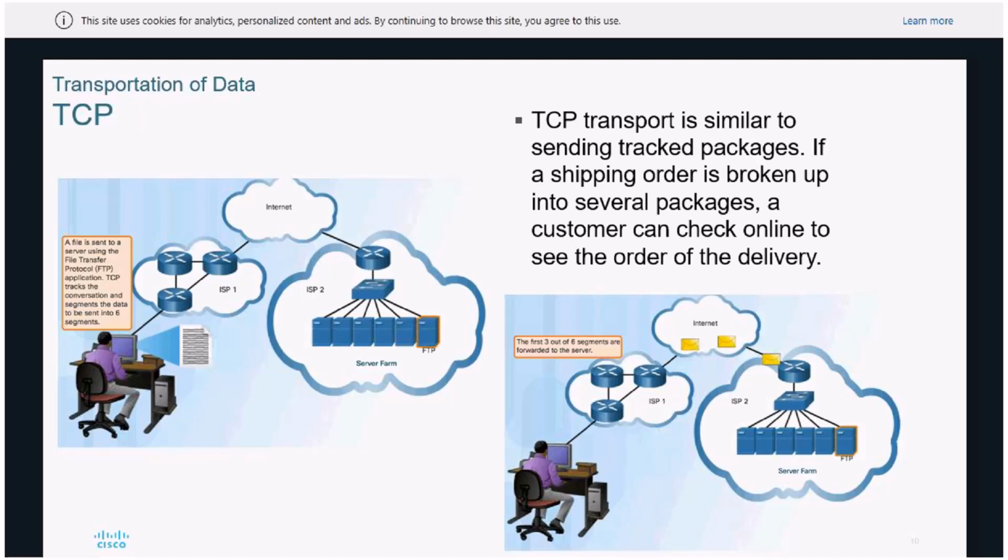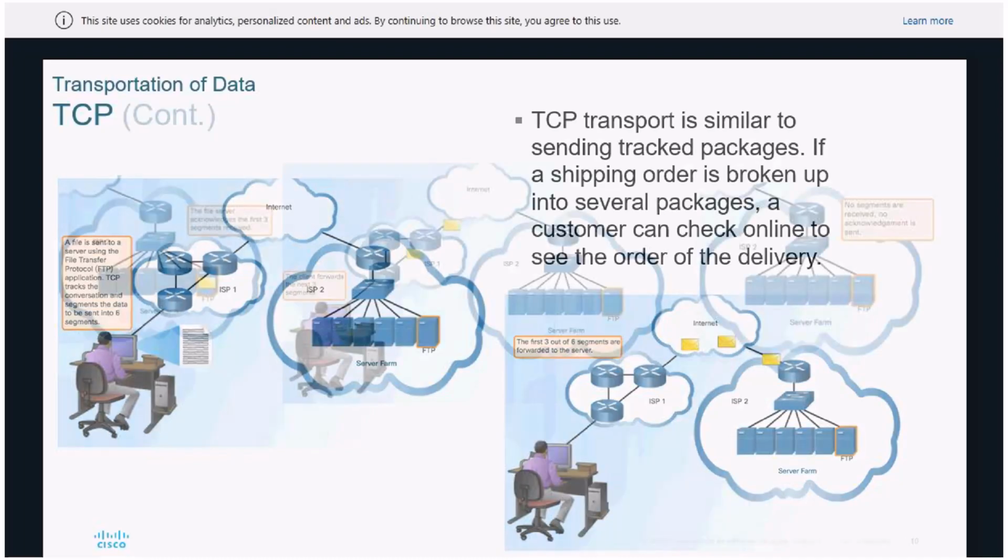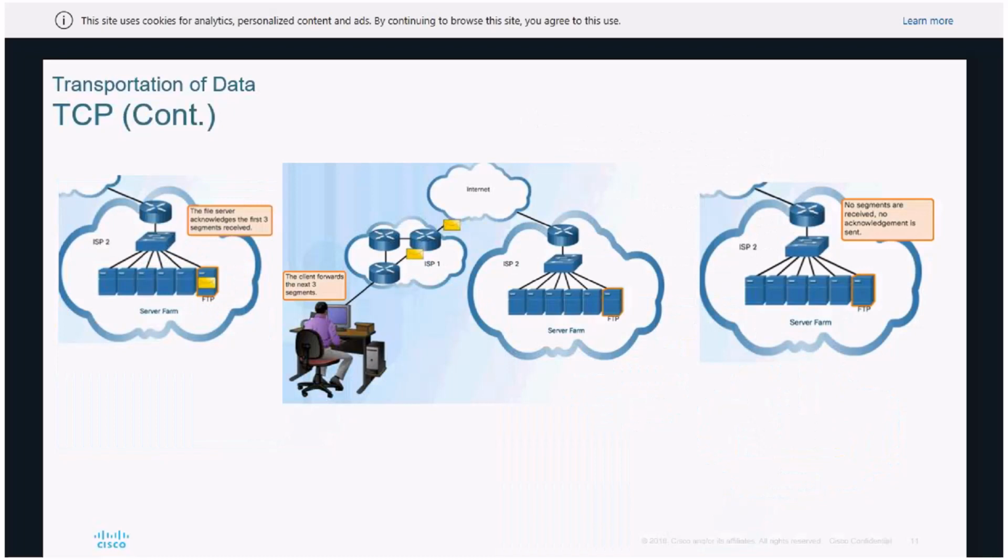So in this example, this guy's sending a file across. There are 6 segments of it, and they're going over through this complex situation here. It's just a file going over. The first 3 out of 6 segments are forwarded to the server. So split them up and send them over. Then what happens? The file server says, I've got the first 3 received well, and then the client sends the next 3 across as well. Okay, so it carries that across until they're all completed.